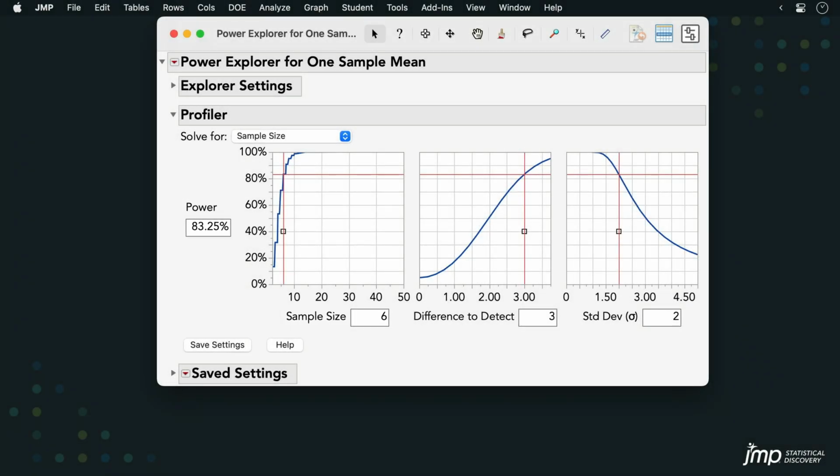Note that the power isn't exactly 80% as we entered, because sample size must be an integer and there isn't a sample size that will yield exactly 80% power. A sample size of 6 is the smallest sample size that will yield a power of at least 80%.